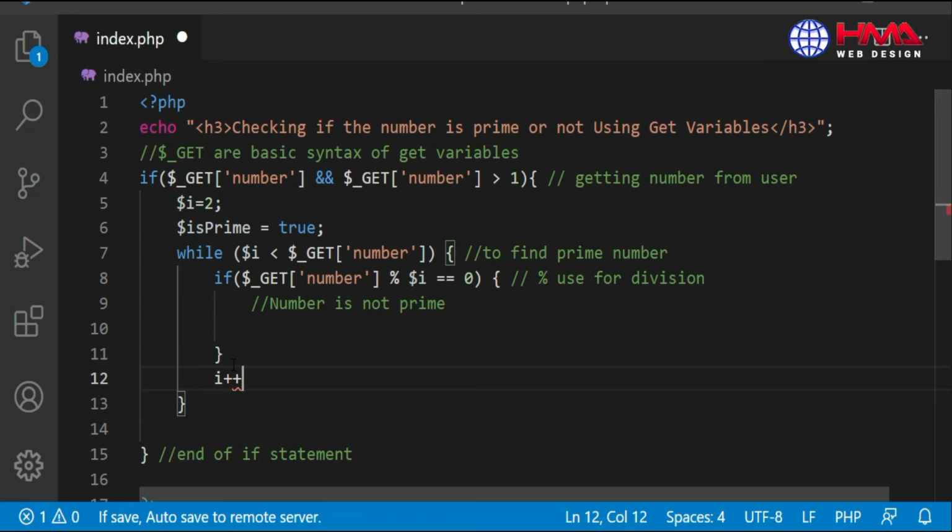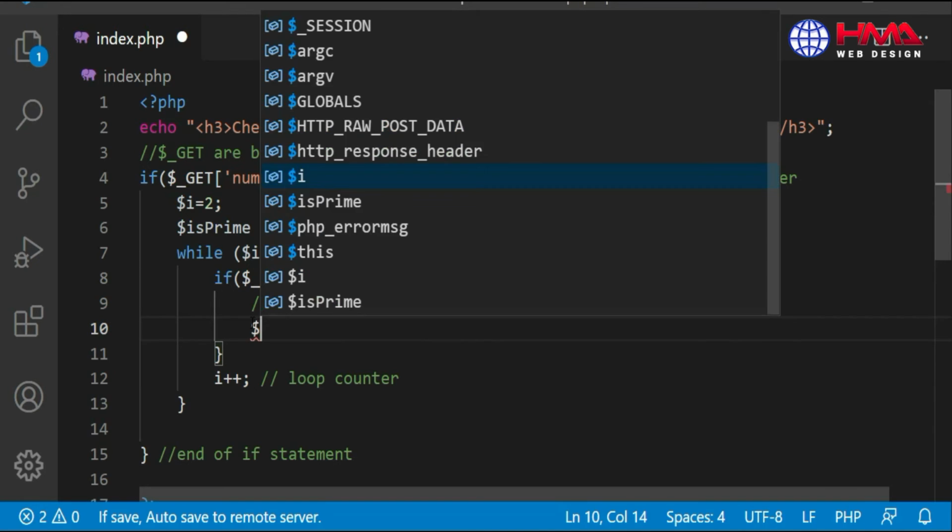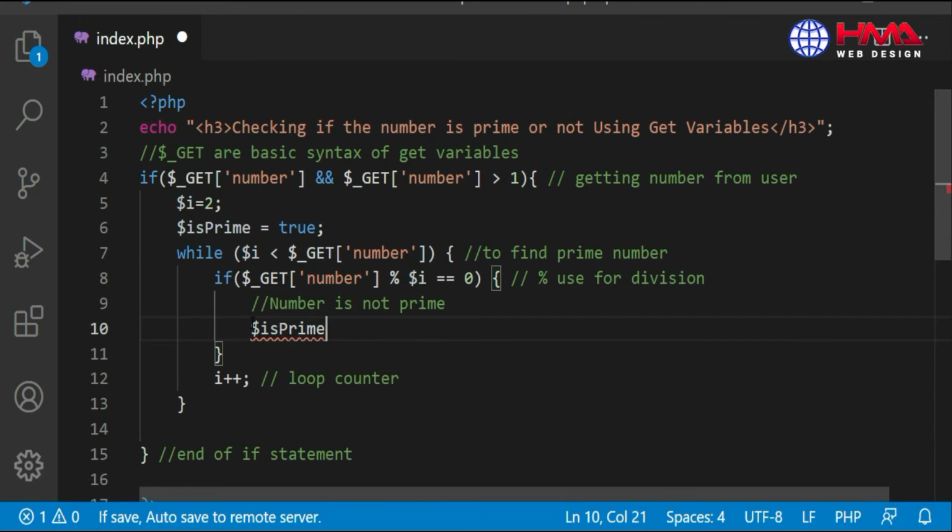This is i++. This is a loop counter variable which will be incremented by 1 after each loop execution. If this condition is true, then this number is not a prime number. Let's set the is prime variable value to false. False means this is not a prime number.